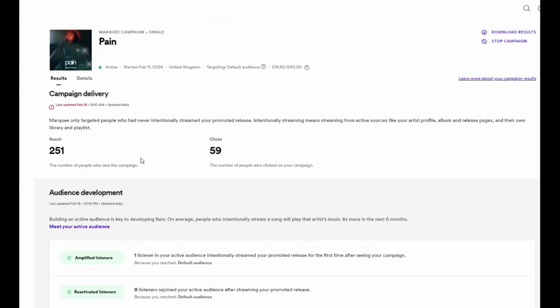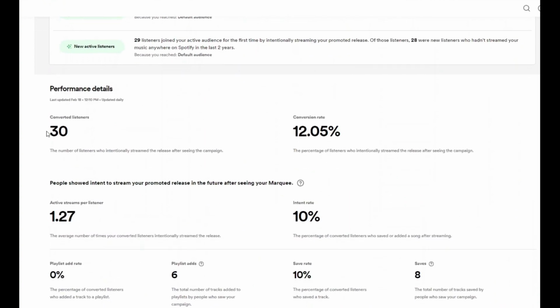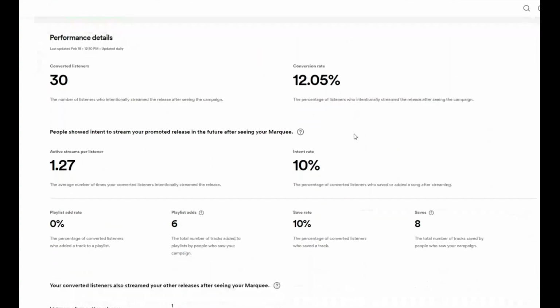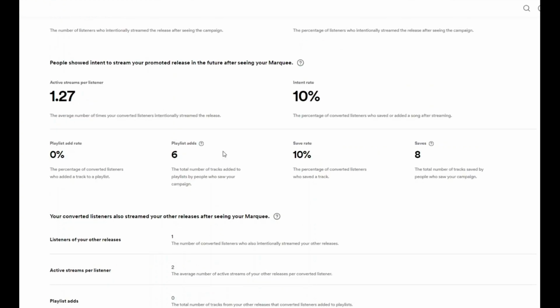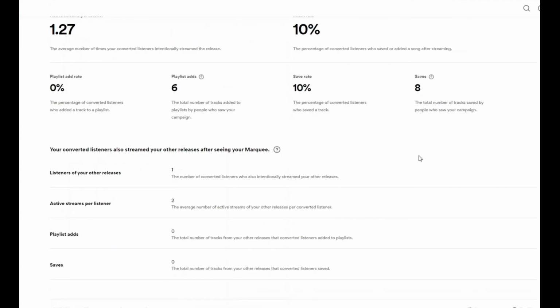So actually it's maybe not that good, because out of that reach and clicks, we only had 30 converted listeners and very similar active listener per stream. It's actually not very good, actually. You'd be looking at normally with Facebook ads about 2, 6 playlist ads, 8 saves. And then after the conversion, they listened to other releases and they active streamed 2 of the other releases.